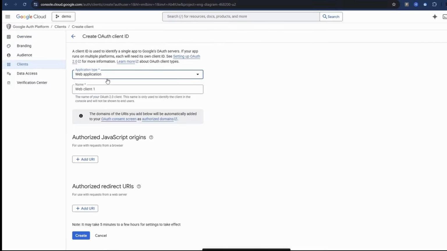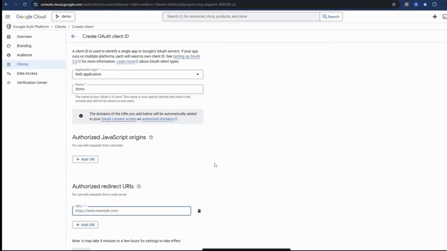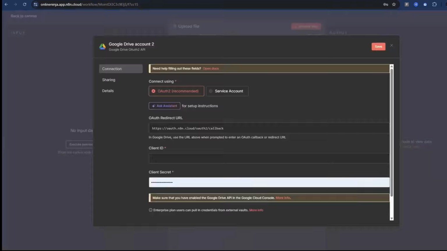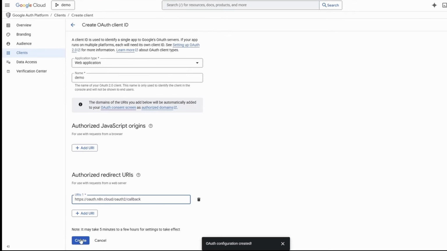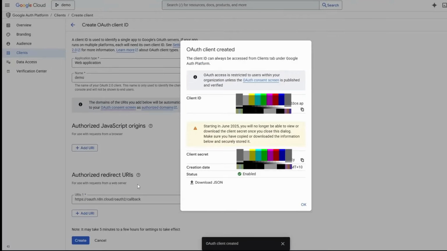We'll go for a web app, give it a name, we'll call it Demo. And then we need to set up this Authorized Redirect URI. So we'll just click on Add the URI. And this is where we need to go back to N8N. If we go back to N8N, when we open this up, you'll see this OAuth redirect URL. We just want to copy this, go back over into Google Cloud and paste that in. And then we just want to click on Create. Okay, so now you can see we have a client ID and a client secret. So we can copy the client ID.